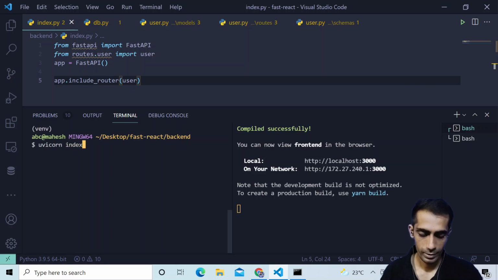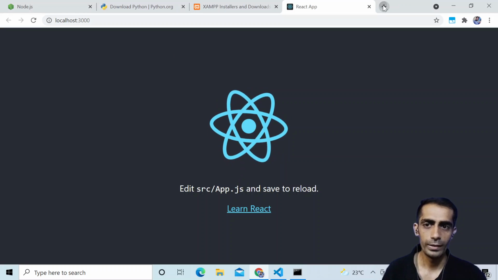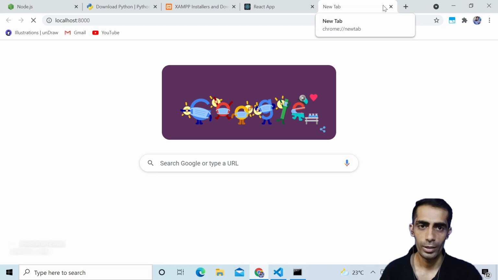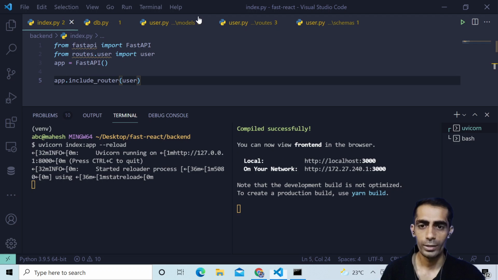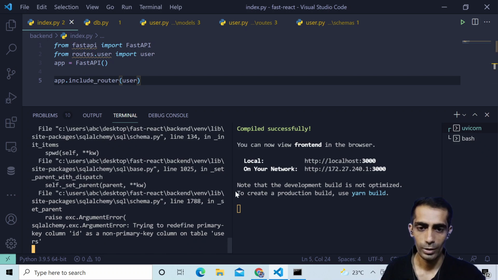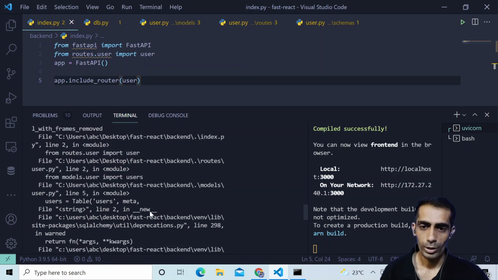So now we can start our server with uvicorn index:app --reload, so we don't need to restart the server each time. So yeah, it's running inside localhost:8000. So localhost:8000, and we got nothing or something. Okay, nothing. It means we have made some mistakes. So what was that? Primary key column id, okay. Column table users does not exist, I guess.